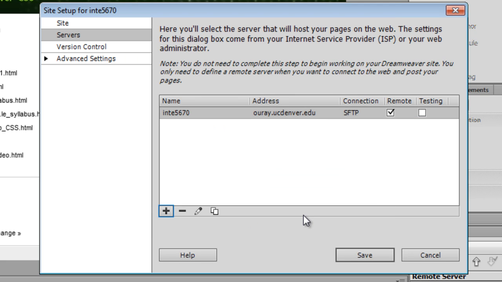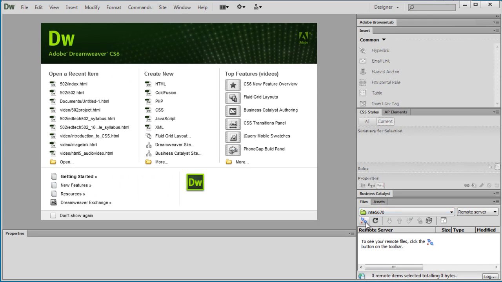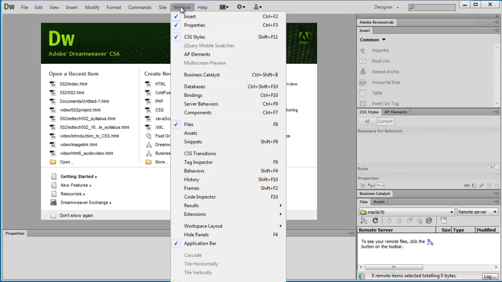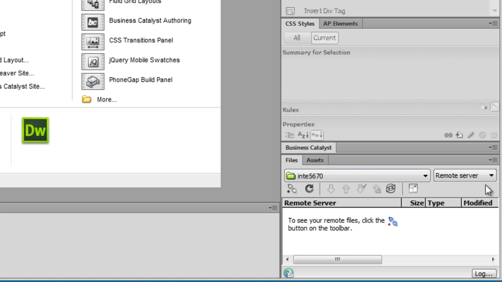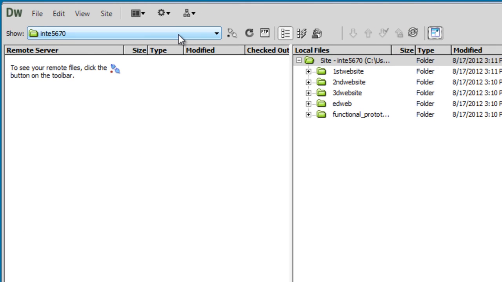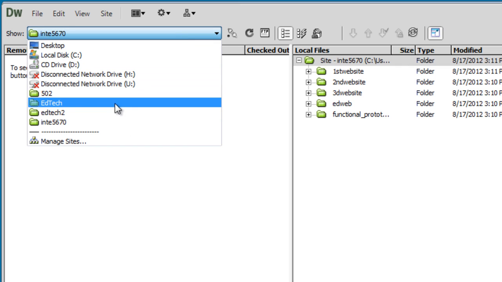I'm going to hit save. I'm going to hit save, and so now if you go over to Window and make sure you have Files selected, and I do, you'll see over here on the right that you have this little Files area. I like to hit this Expand option here.